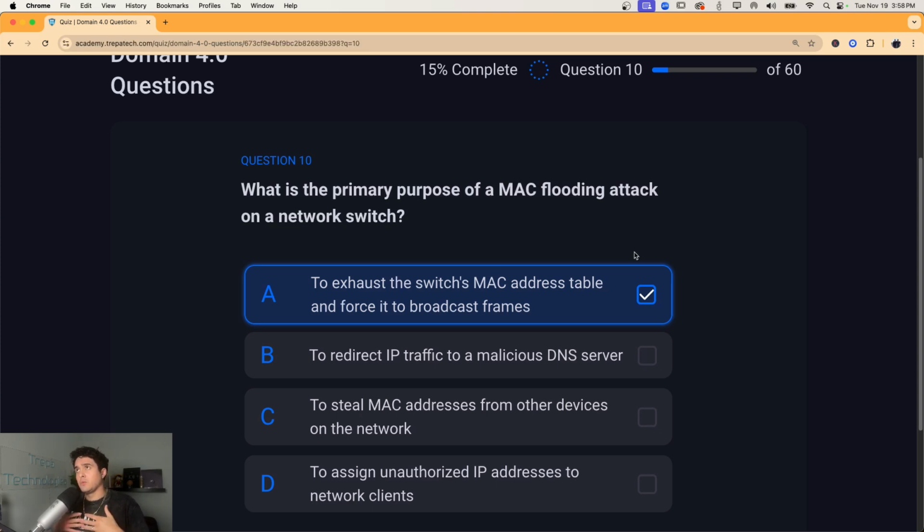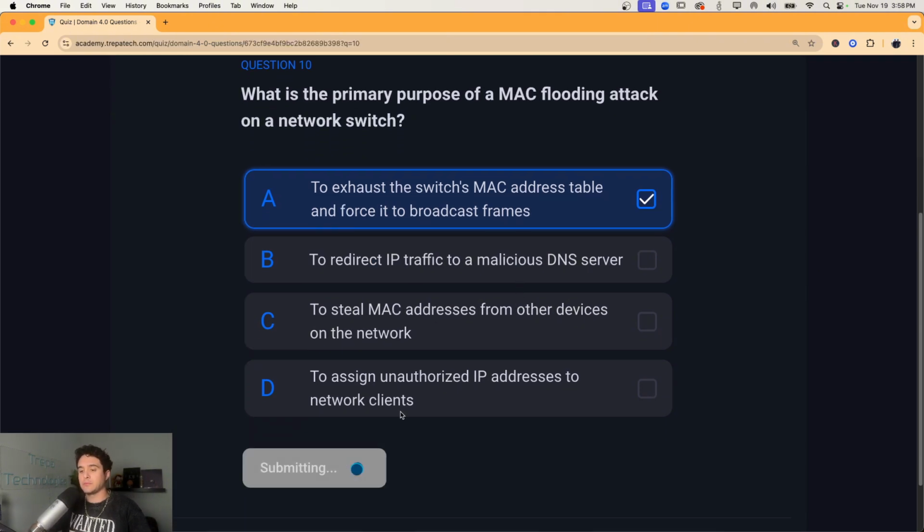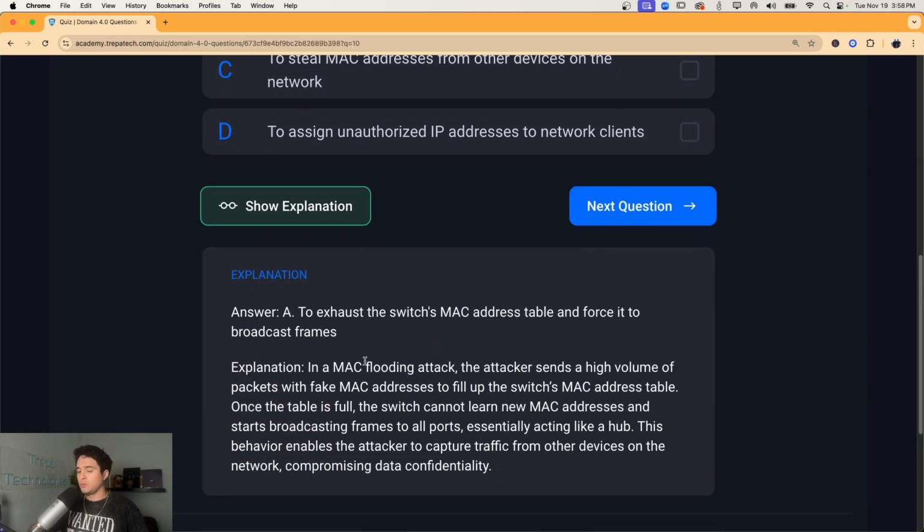And what happens is the CPU that manages the MAC address table, the CPU does the compute for that, becomes throttled. It's essentially what a broadcast storm does as well. It's just MAC addresses being flooded throughout the network and the switch can't keep up. A different MAC flooding attack is something like that, causing a broadcast storm. So the best answer here is going to be A, to exhaust the switch's MAC address table and force it to broadcast frames. So we can read the explanation here.